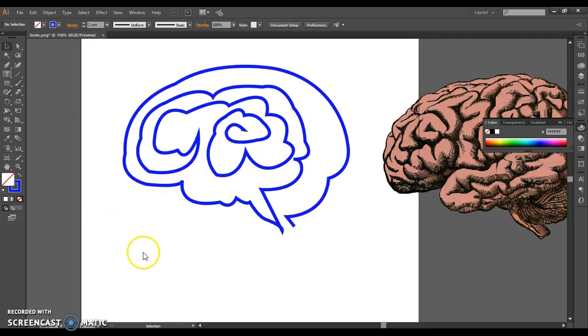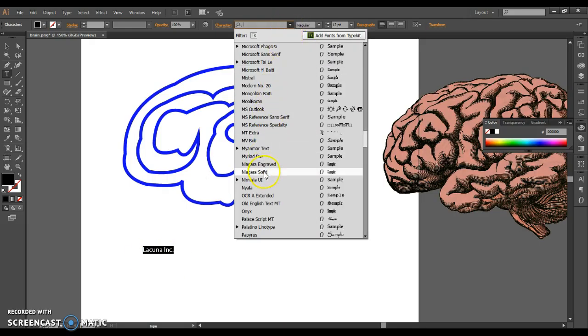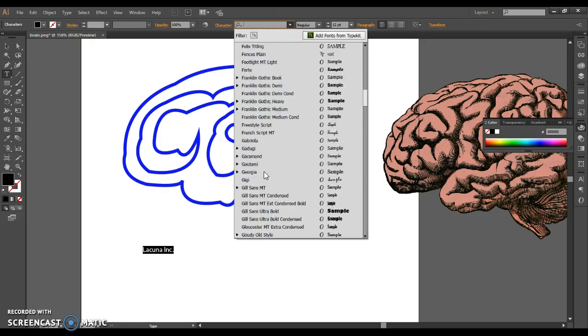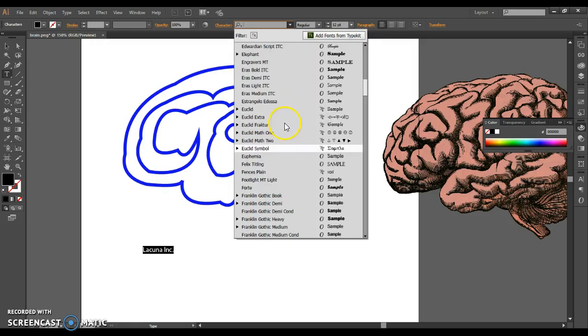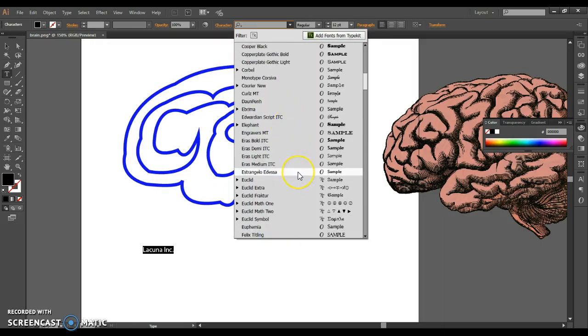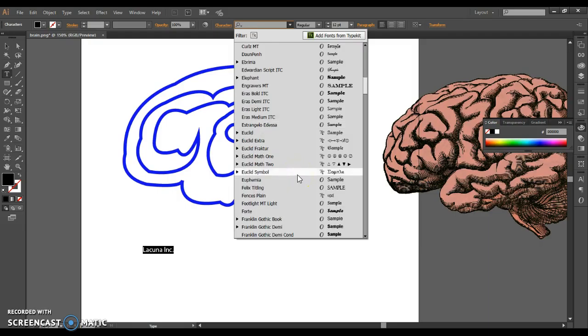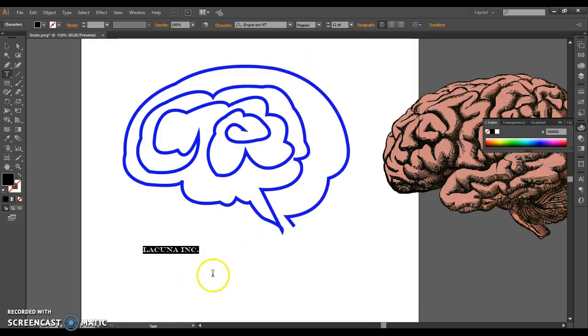My company's name is actually Lacuna, so I'm just going to type in here, Lacuna Inc., I think it is. I chose my font ahead of time, so I'm going to highlight it and go up here. The reason I chose this font is because my company is kind of old school with the way that they want to present themselves, so I chose a font that showed that, but at the same time was kind of modern. This Engravers really has that feel to it.